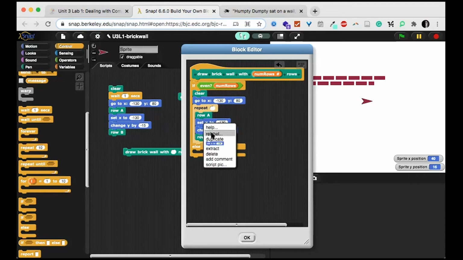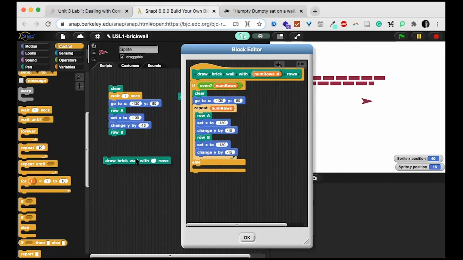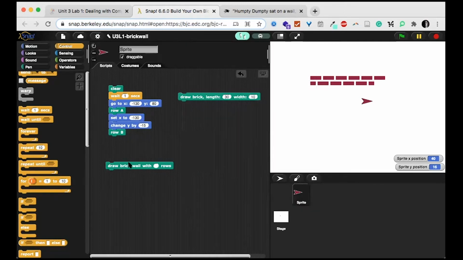Now, we're going to want to copy this again because this is going to repeat, right? So we're going to make row A, set it back to negative 130, change Y by negative 15, make row B, set it back to negative 130, change Y by negative 15. And then we're going to repeat this a certain number of times. I'm going to put num rows in here. This is not the correct thing to do. But once again, I'm not going to show you absolutely everything to do, but I'm going to show you basically how it's done. So if I press OK and we do this, draw a brick wall, right?